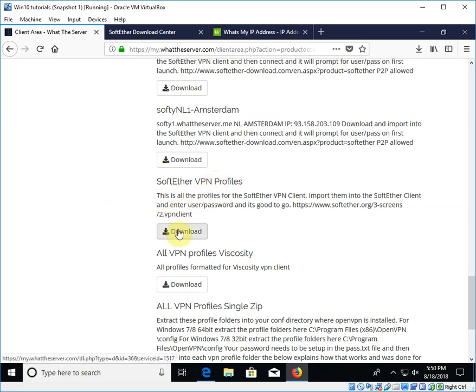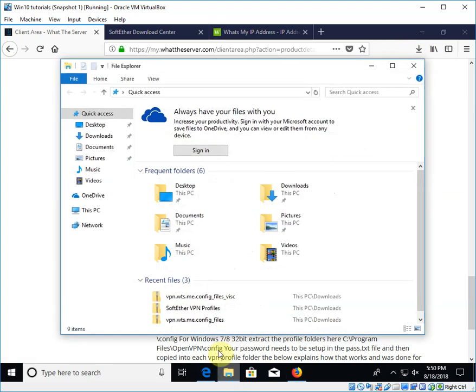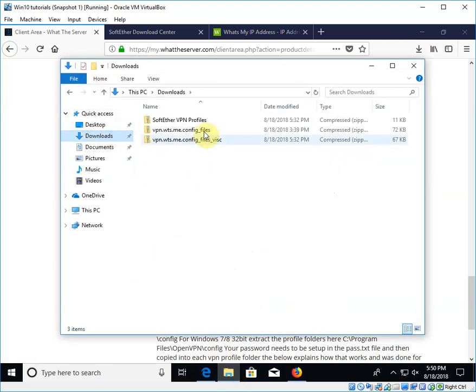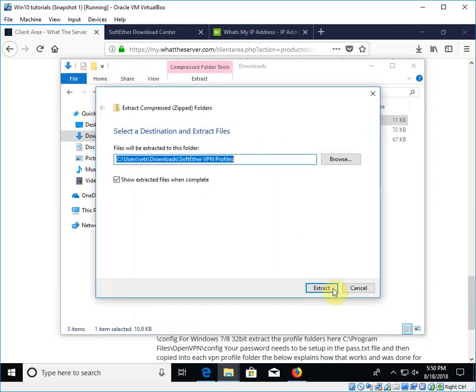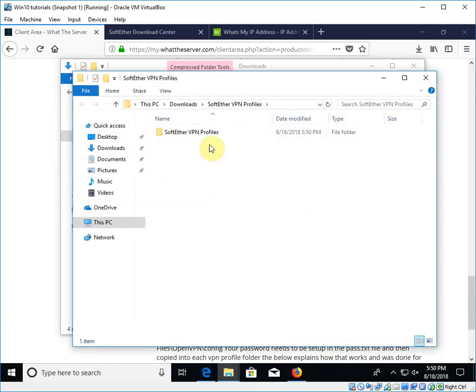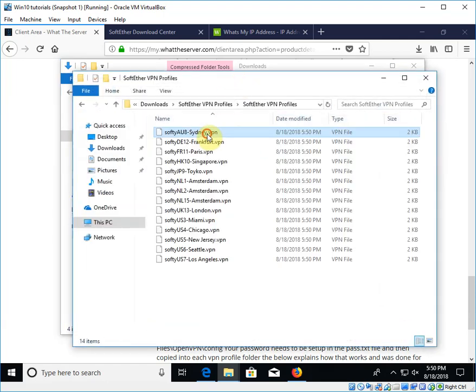So first thing you do is you come over and log into your client area and you would download the profiles. In this case I already downloaded them. The next thing that you would do is go into your downloads folder and extract them. So you can unzip them however you prefer, and then there's the profiles. So these are the different profiles and they're labeled by the country they are.